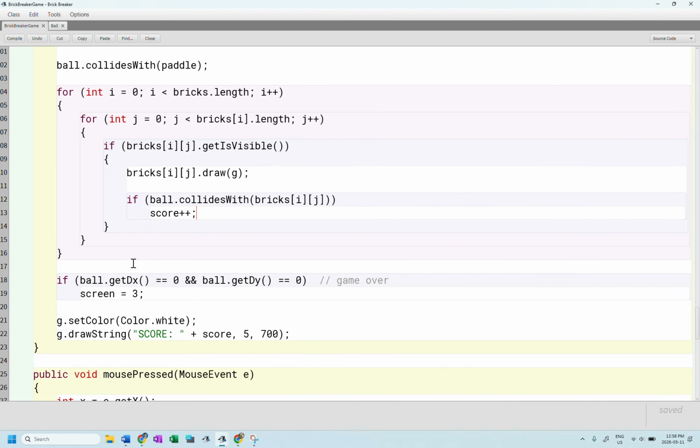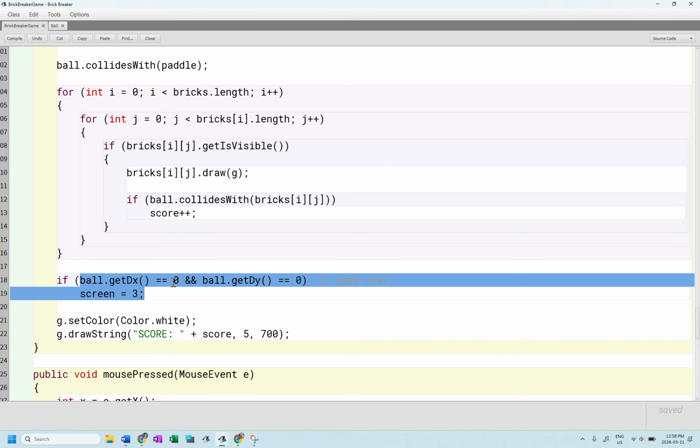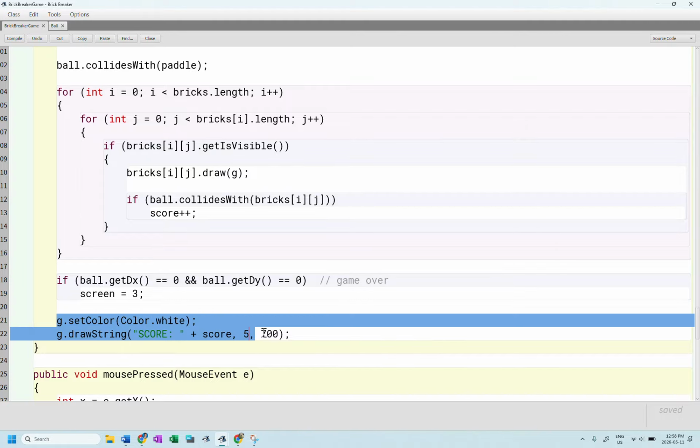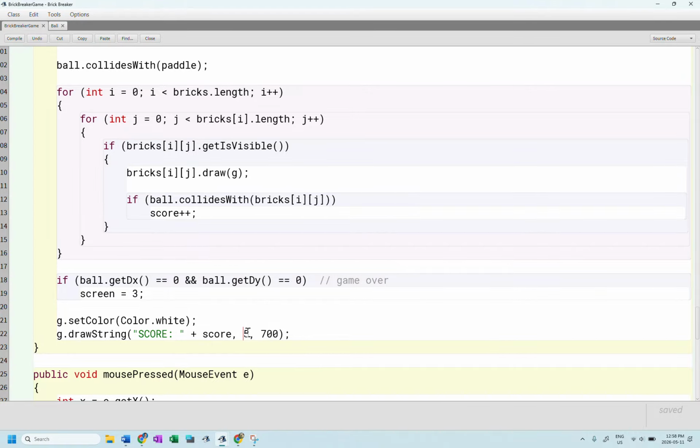Then I added this screen, which I think we did in the last video. Basically, if my ball has stopped moving, that means it's game over, so I'm going to screen 3. And then this just draws my score in the bottom left corner at an X of 5 and a Y value of 700.